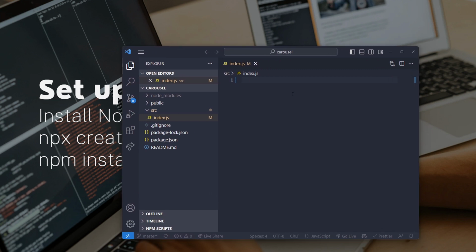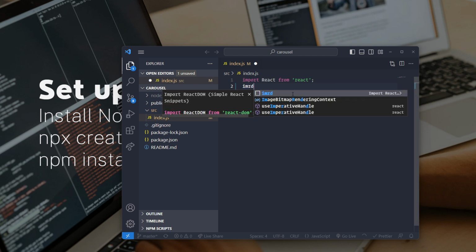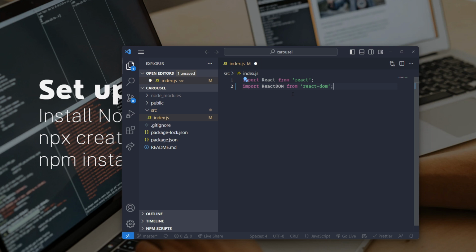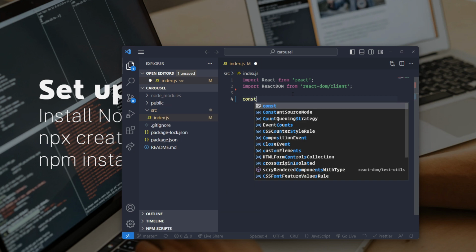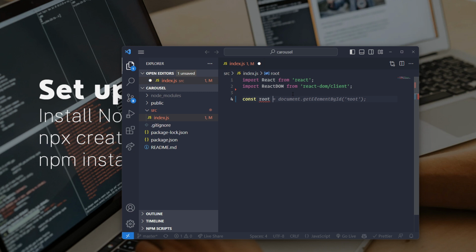So the first thing that I'm going to do is I'm just going to import React and I'm going to import ReactDOM from react-dom/client if you're following with the latest version of React. And what I'm going to do is I am going to create a root element by ReactDOM.createRoot, and I'm going to add document.getElementById with the id root.